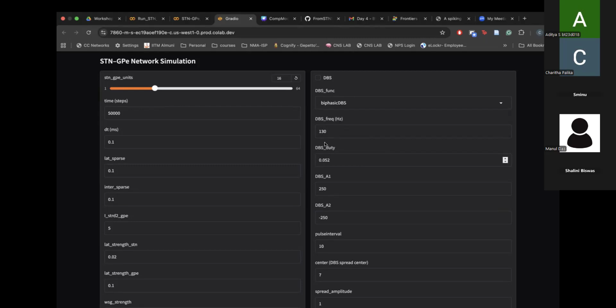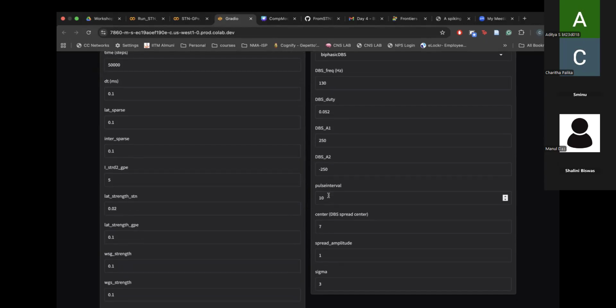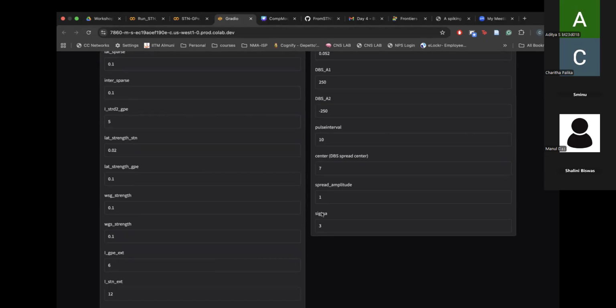What is the frequency? What is the duty cycle or pulse width it defines? And what are the two amplitudes, the positive pulse amplitude and negative pulse amplitude, and the pulse to pulse interval? And these three parameters define your spread. Where do you keep your electrode? What is the amplitude at that electrode and at that location, and what is the spread of that Gaussian?